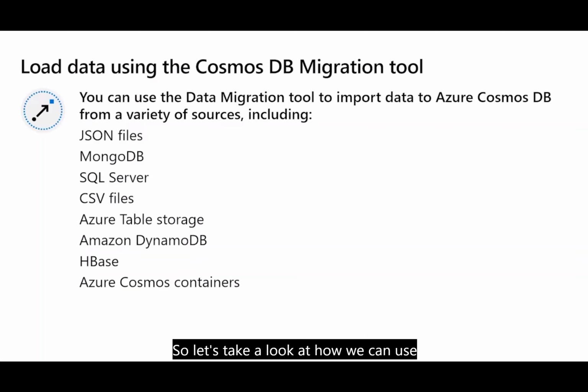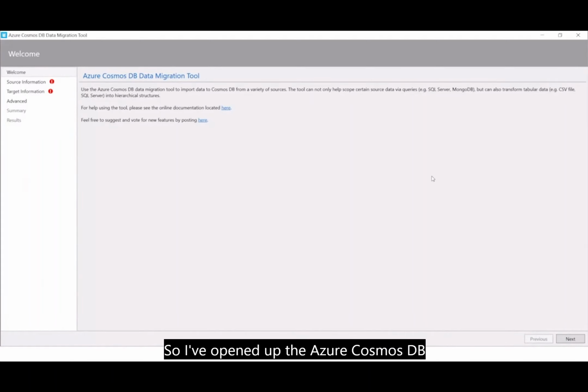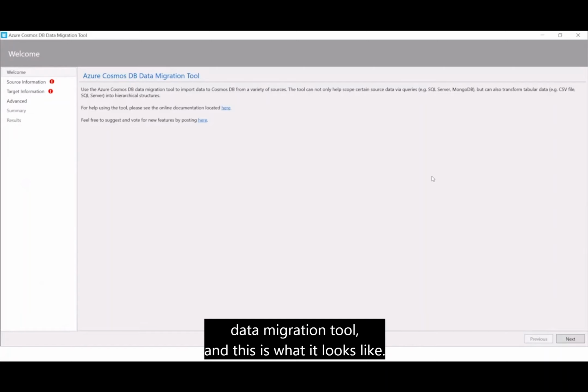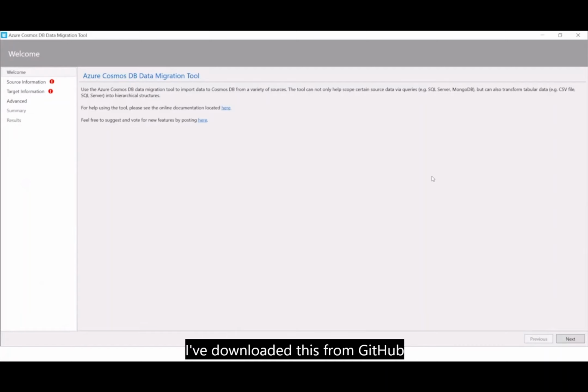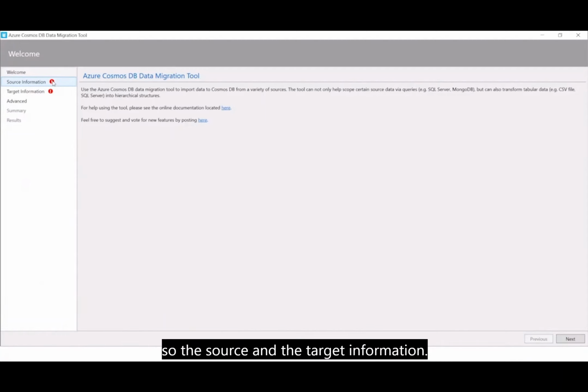So let's take a look at how we can use the Azure Cosmos DB migration tool to load some data into the Azure Cosmos DB database that we just set up. So I've opened up the Azure Cosmos DB data migration tool, and this is what it looks like. I've downloaded this from GitHub, and I need to provide it some information, so the source and the target information.